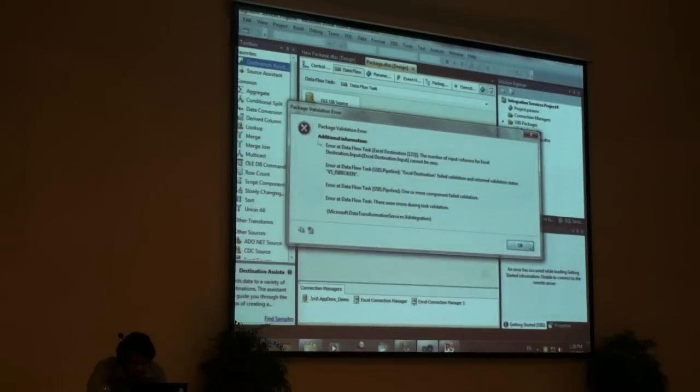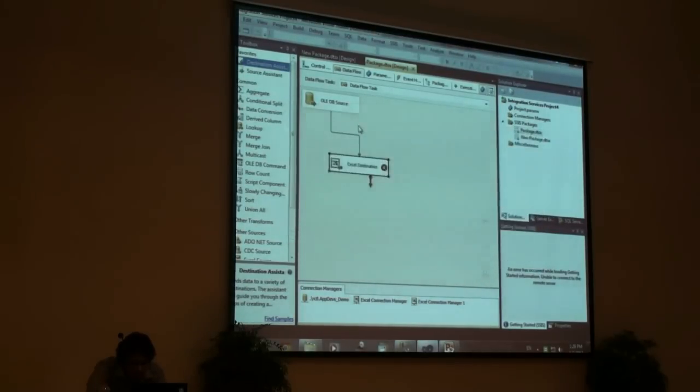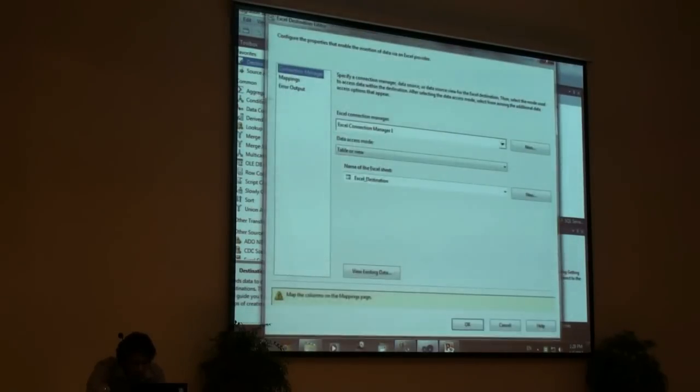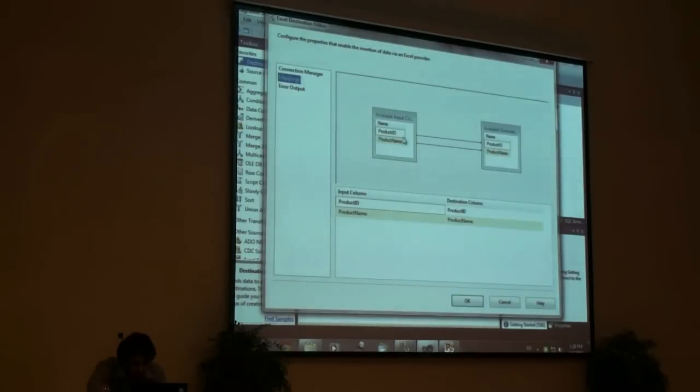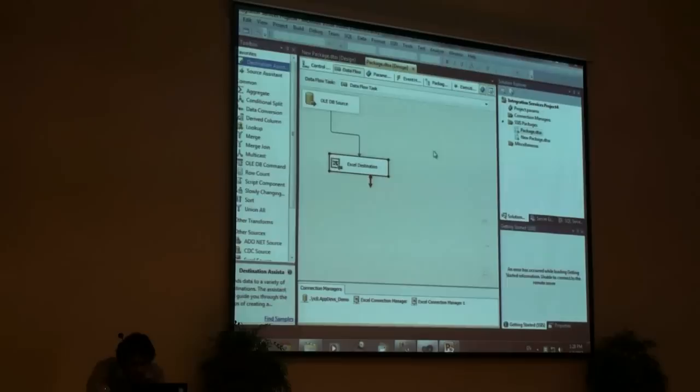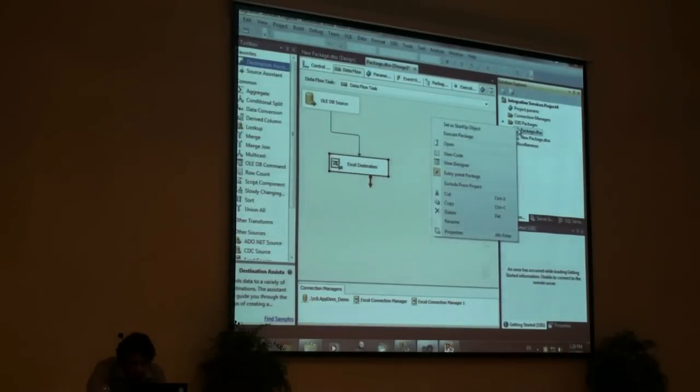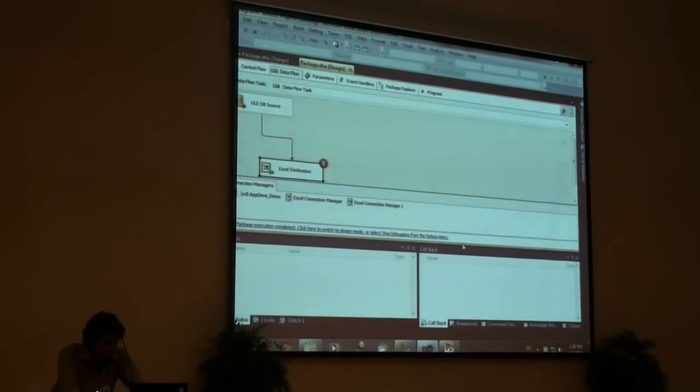Oops, no, there's still some part that is missing. Yeah, I had to go to the mappings, remember? So I'm mapping those together. OK. I click execute package. Let's see what happens this time. Still not running.